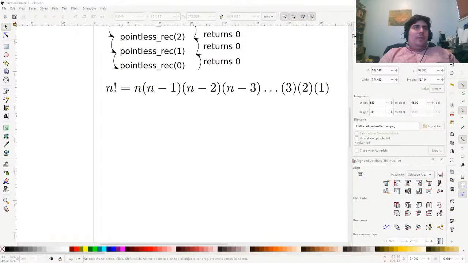And so for example, here's some examples of factorials. If you have 0 factorial, that's defined to be 1. One factorial is also defined to be 1, because it's just this last 1 here. 2 factorial is equal to 2 times 1. 3 factorial is equal to 3 times 2 times 1, which is equal to 6.